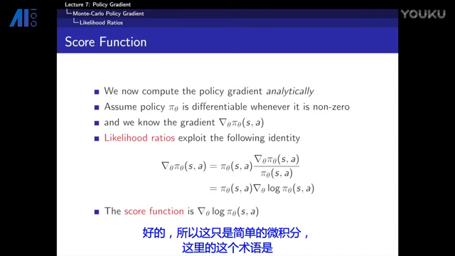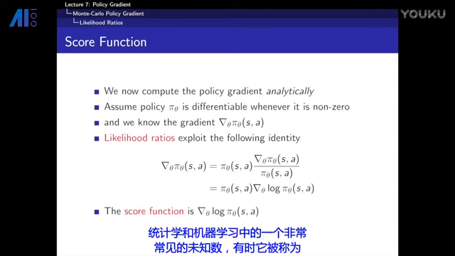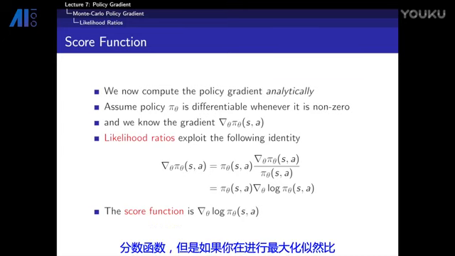And this term over here is a very familiar quantity from statistics and machine learning. It's sometimes called the score function. If you were doing something like maximum likelihood learning, this is the term which would come up. If you were just trying to maximize the likelihood of some action A, which someone gave you, you would follow this gradient.